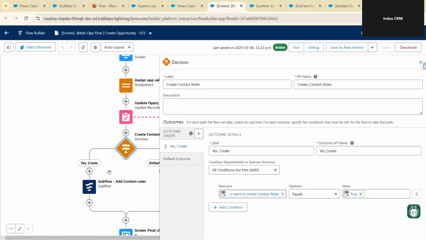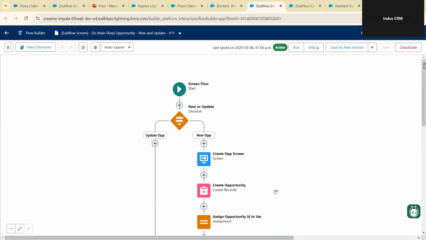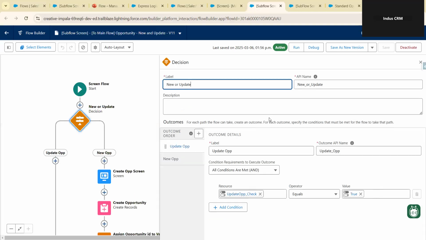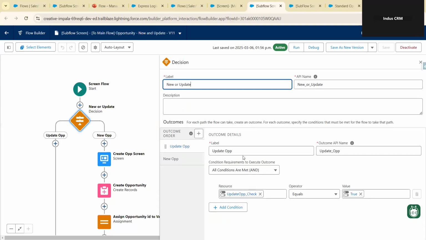And so this is a way we can reuse a flow that we've already created, which is meant not just for creating contact roles, but also for creating opportunities. So I'll show you how we did that. If you go back here, you see this decision element. It is checking if it's an update op or a new op. That input, it gets from the main flow.